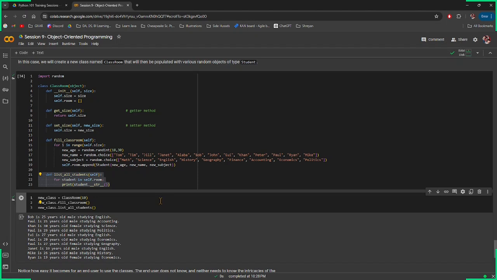Now you see the power of object-oriented programming. All by changing this value, I am creating 10 students and loading all of those students inside a classroom. And by calling this dunder string method for that student, I am printing each student's information one at a time.